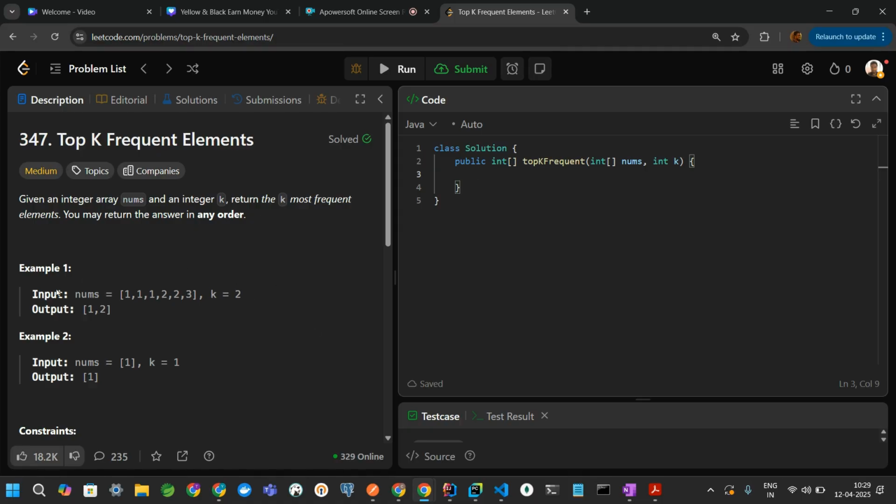So in this problem the input array is 1 1 1 2 2 3, and k is the number of most frequent elements we should return. So k is 2. Here the most frequent element is 1, followed by 2. So that's why it's 1, 2. Also you may return the answer in any order.